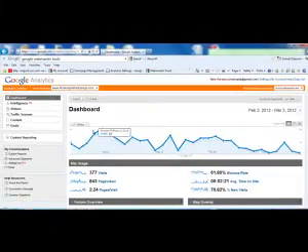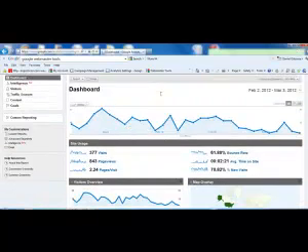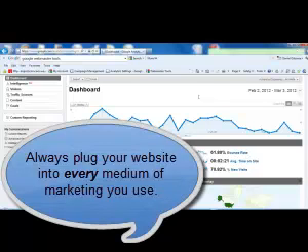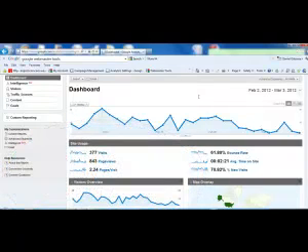And from this area, you can start to see what your traffic is looking like. Now, any kind of analytics software is, in my opinion, the best way to judge whether or not your advertising is working. For example, if you spend $500 a month on radio and you don't notice much of an increase in the visits to your website, well, something's not working.